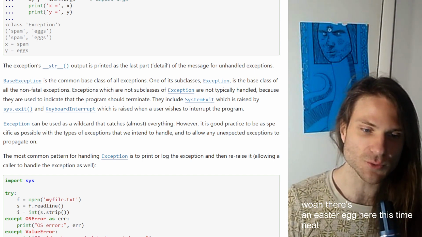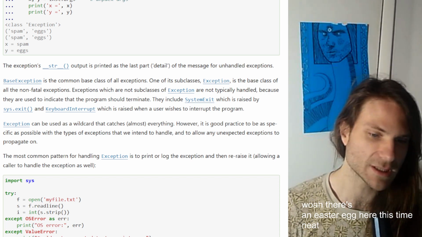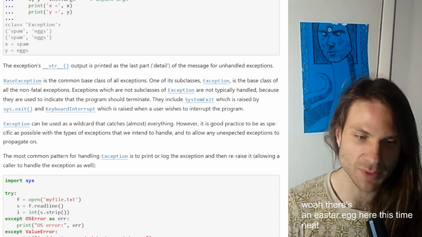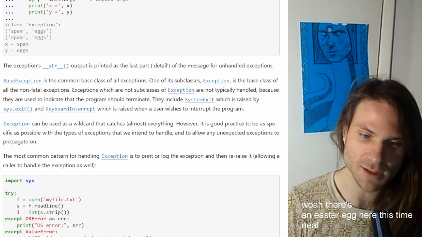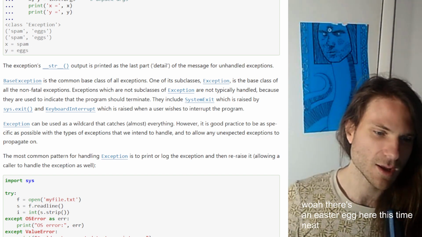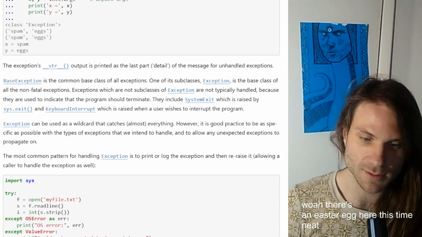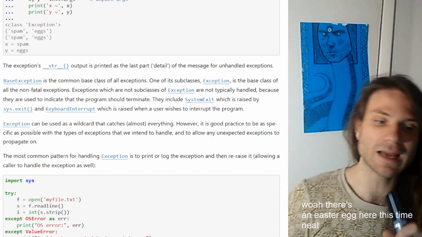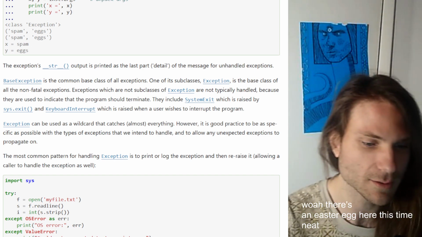Exception can be used as a wildcard that catches almost everything. However, it is good practice to be as specific as possible with the types of exceptions that we intend to handle, and to allow any unexpected exceptions to propagate on. The most common pattern for handling an exception is to print or log the exception and then re-raise it, allowing a caller to handle the exception as well.